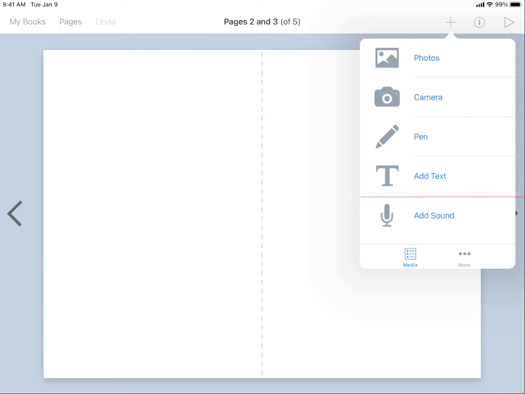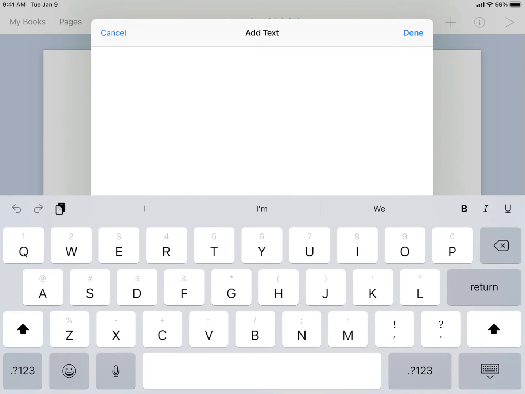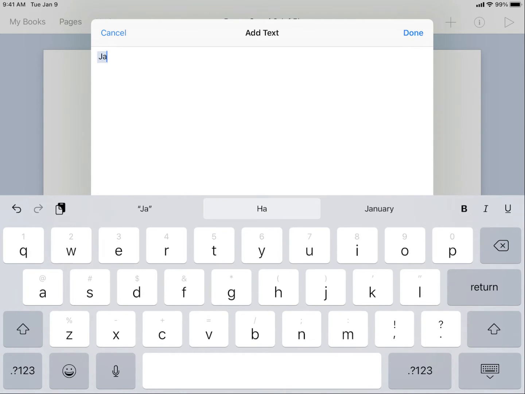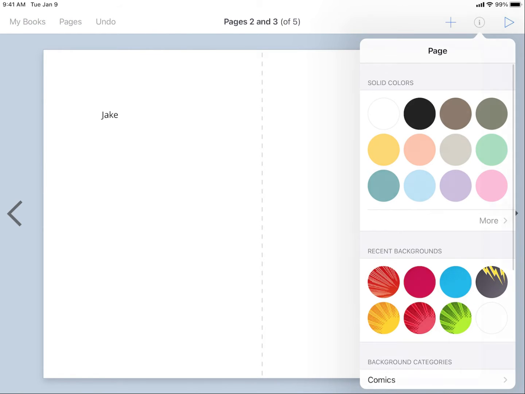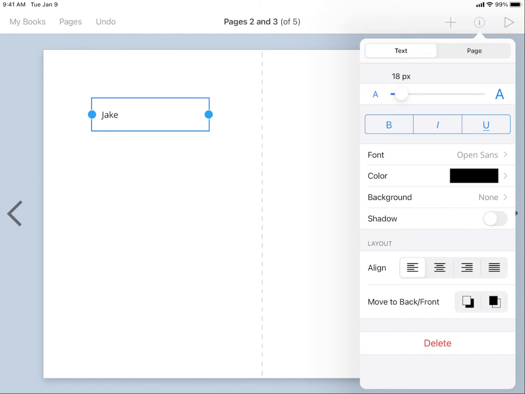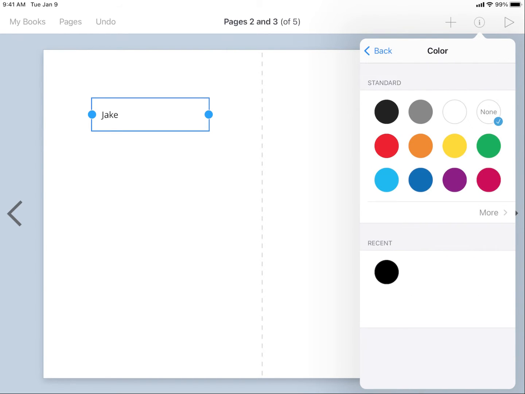You can add text also, which you just do by pressing add text. Let's just say I'm going to put my name. Let's say you want it bigger. You can press the I, and you can delete it with the button at the bottom. You can align it in certain ways; I like to keep it to the right. You can have shadow, which, as you can see, makes a little bit of shadow. You can also change the background of the text box.